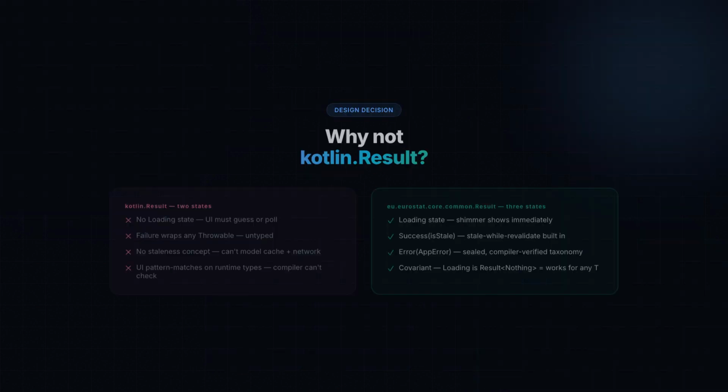Kotlin ships with a stdlib Result type. Why not use it? 2 reasons. First, the stdlib Result has 2 states, success and failure. A data layer that talks to a network and the cache needs 3: loading, success, and error. A 2-state result cannot model the moment after a network call starts but before it finishes. Without a loading state, the UI has to guess. Either it shows stale data as current data, or it hides data that it actually has.